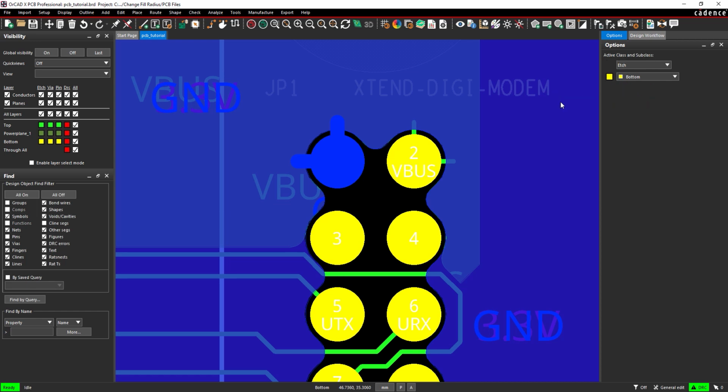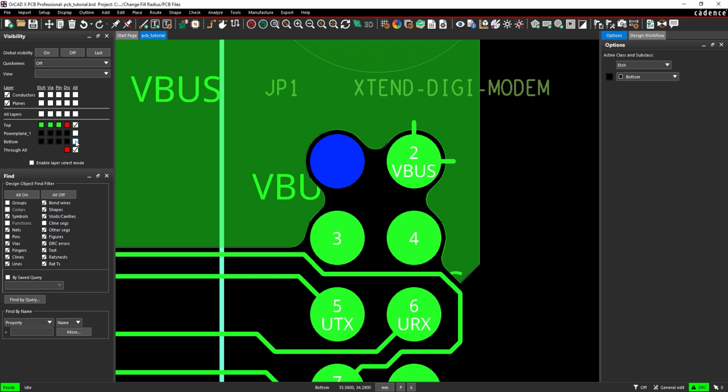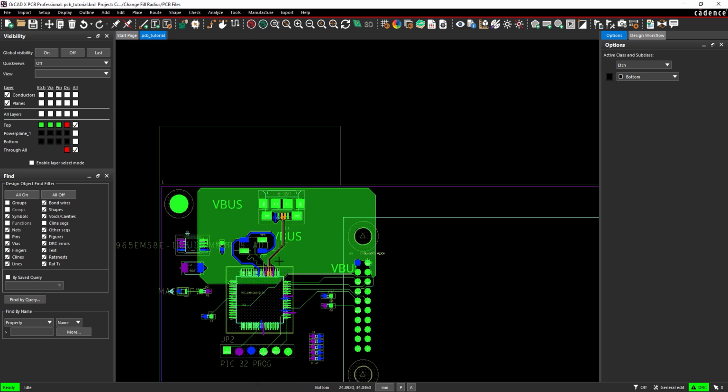Since the middle and bottom layers were enabled, we need to disable them for the best view of the top. In the Visibility panel, uncheck the option under All for Power Plane 1 and Bottom. This will turn off the visibility for those layers. The shape islands were properly removed and the radius is larger.